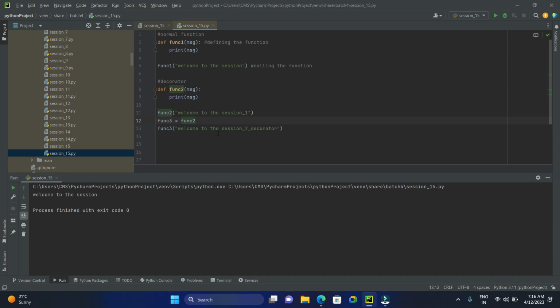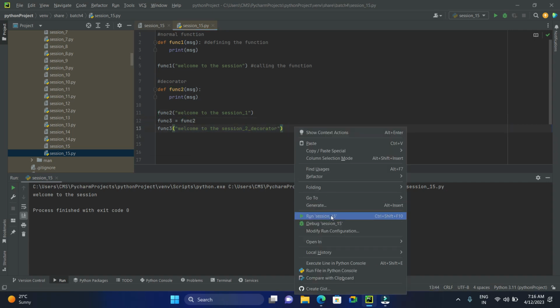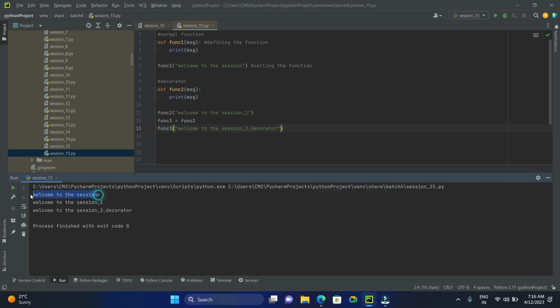Instead of this message, I'm going to pass this one, which means I'm passing a whole function to another function. Let's run this. The first one is the normal function's output, and the second is the output of function 2. From here, the decorator starts. So we are passing a function to another function; this is the assignment of one function to another function. Okay, this is one type.